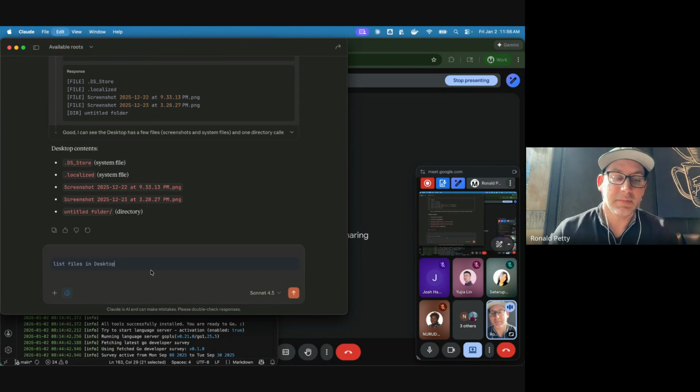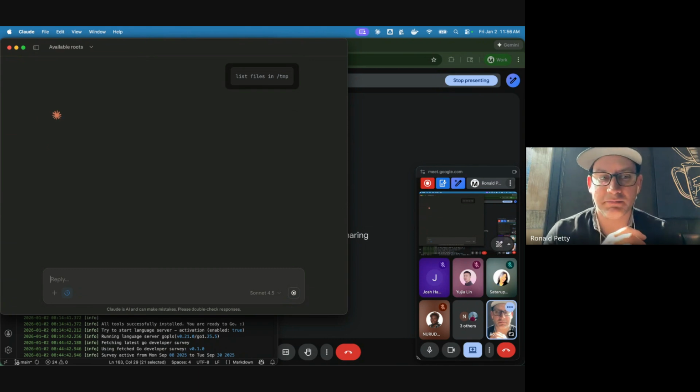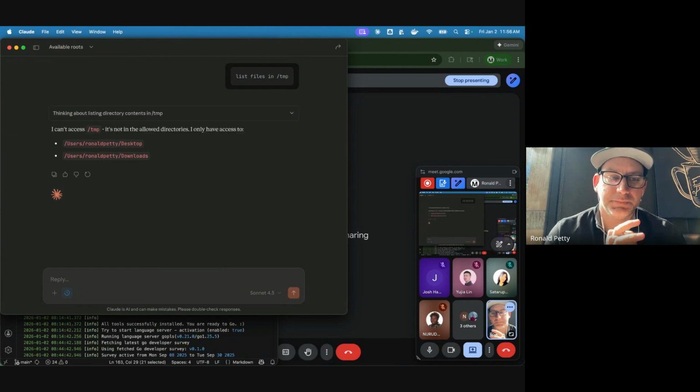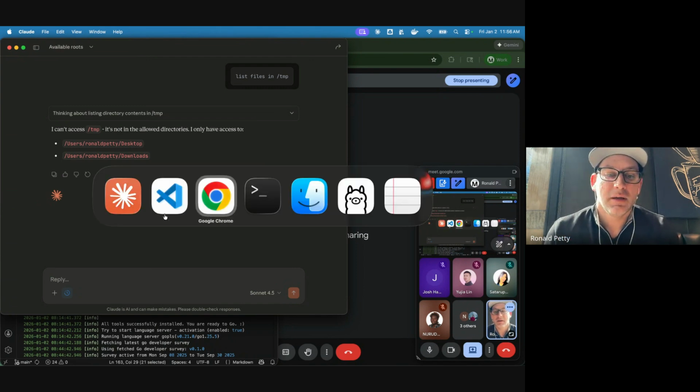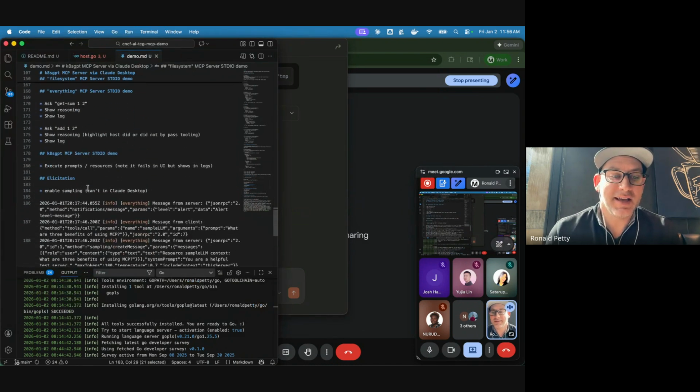Now, if I say list /temp, something I didn't give root access to, see what happens. It says you don't have permission. So that's good. How much do we want to trust it? I don't know, but that's good. All right, moving on to the next example.